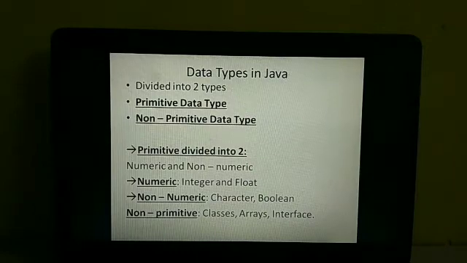Okay, let us go on to the data types used in Java. The data types are divided into two types, that is primitive data type and non-primitive data type. Primitive data type is again divided into two categories, that is numeric and non-numeric data type. Numeric is your integer and float, whereas non-numeric is your character and boolean. And your non-primitive data types are your classes, arrays and interface. Your non-primitive data type is also called a user-defined data type, exactly.